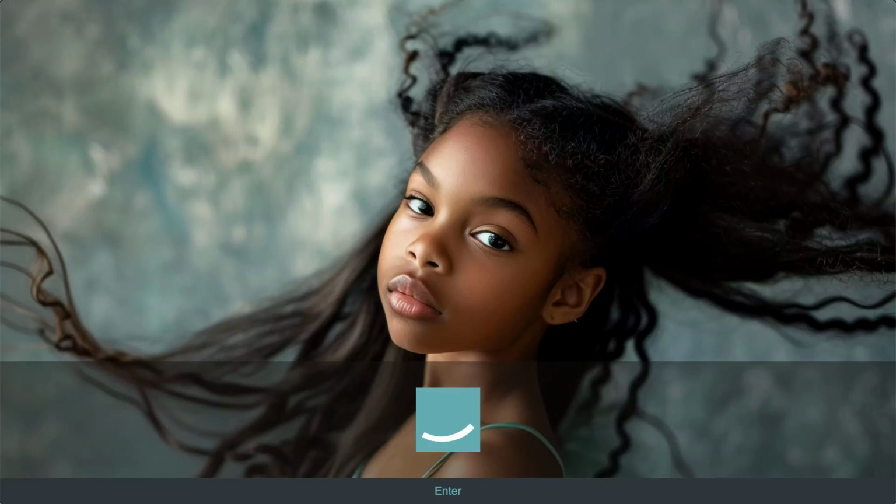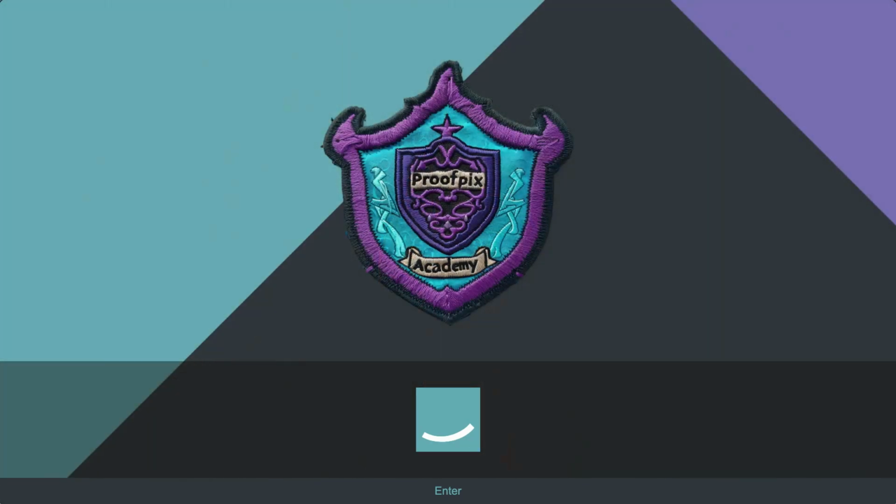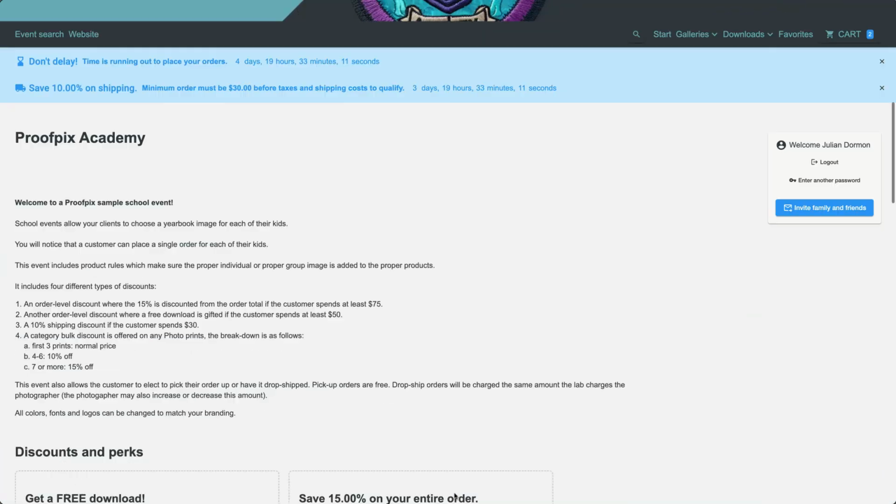As we just saw, the client will be greeted with a large event image, which can be uploaded when you create your event. Sometimes it is preferable to not show anyone identifiable, so you can upload a school crest or team emblem instead. Your logo can be displayed here, and you have control over all the colors and fonts, so you may match your company's branding.